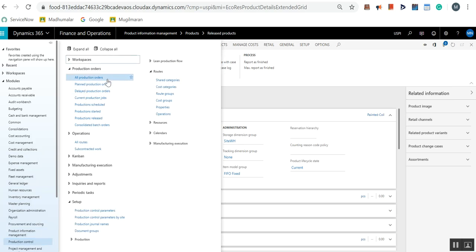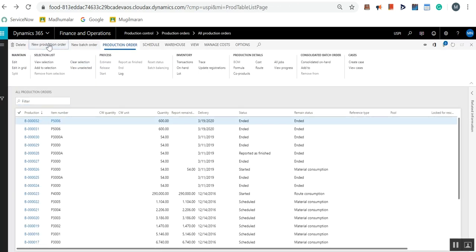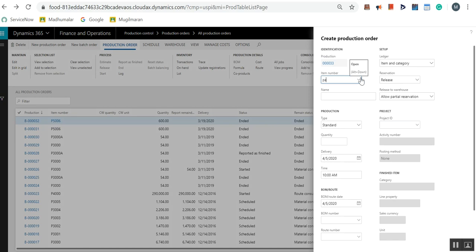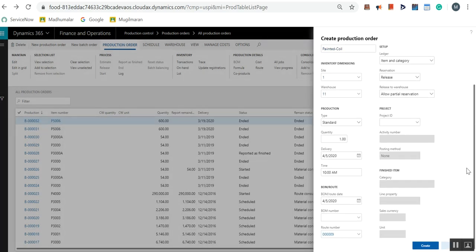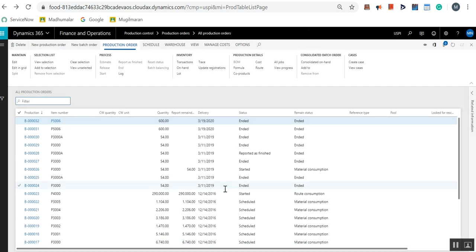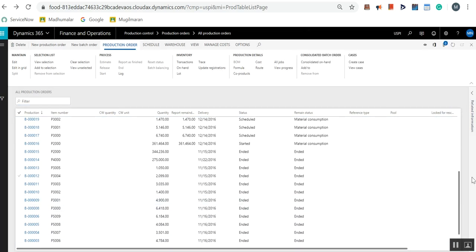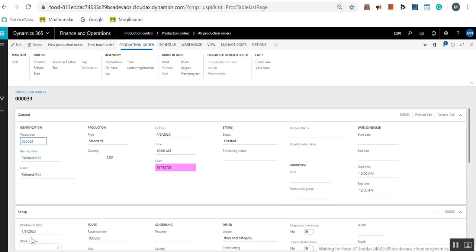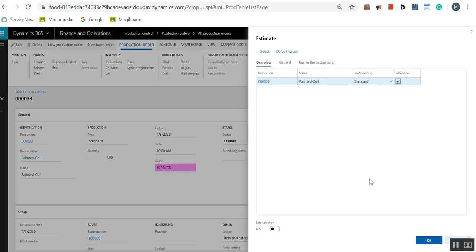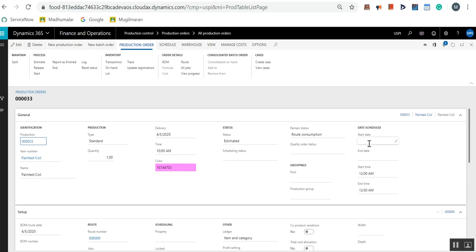Let's see what happens when I go to the production work order. Production control, and production work order. I create a new production work order, select this item, and enter the site. It's picking my route. I click create. Now you can see the production work order is created, and I'm going to estimate. Kindly note there is no start date, end date, start time, or end time, because I have not yet scheduled.